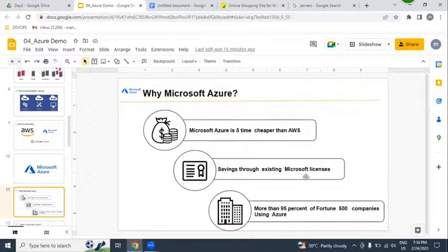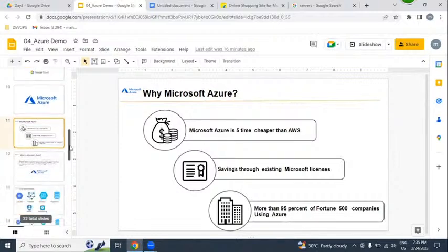The second point is licensing, for example Microsoft license kind of things, Microsoft products. If your company uses Microsoft products, then Azure is better than AWS, because it is a Microsoft product. And more than 95% of Fortune 500 companies are using Azure. Slowly, more companies are migrating into Azure. Got it? So these are the three major points we should compare when comparing with other clouds.